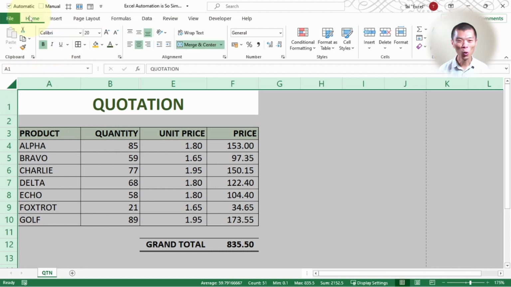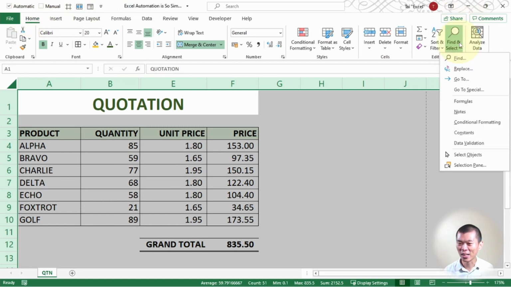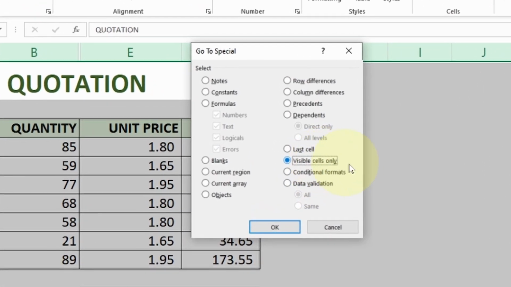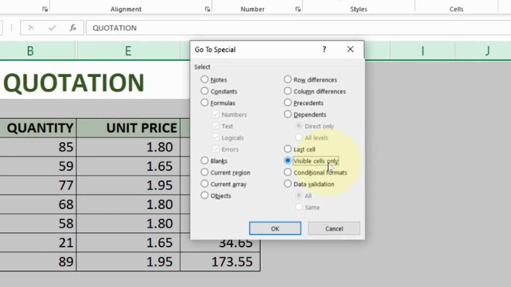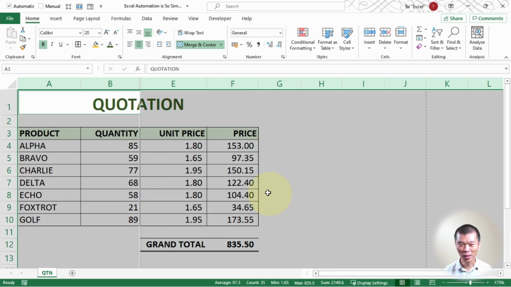I could go to Home, go towards the right side, and select something called Go To Special. Inside Go To Special is something called Visible Cells Only, and the keyboard shortcut is Alt semicolon. I can do something like this. You can see the hidden row is not selected.